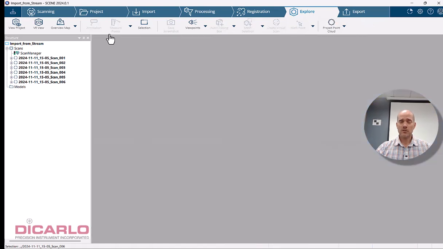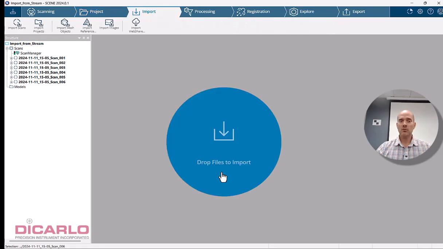So it's smarter to import a whole SD card with its whole content into a project rather than importing just the scans, because by importing just the scans, the registration information is lost.